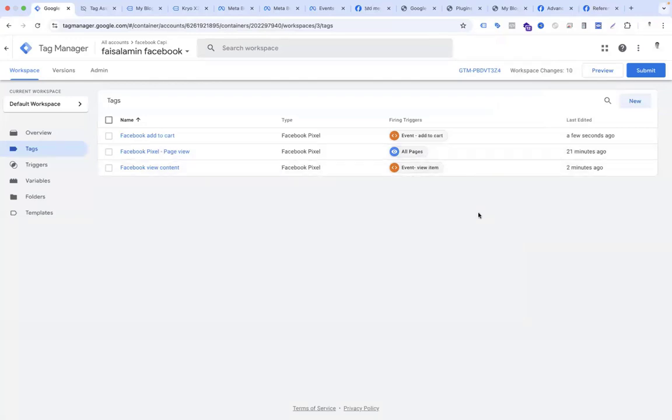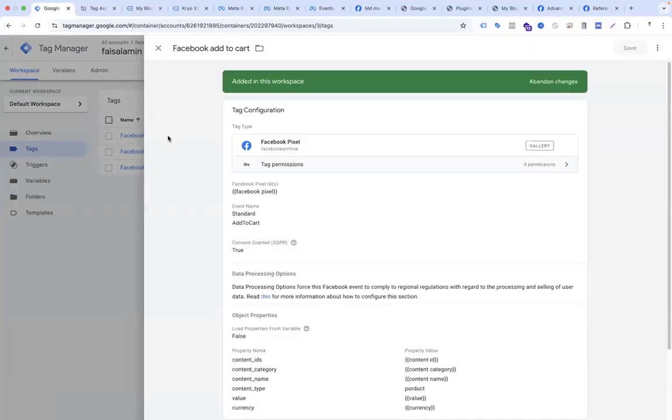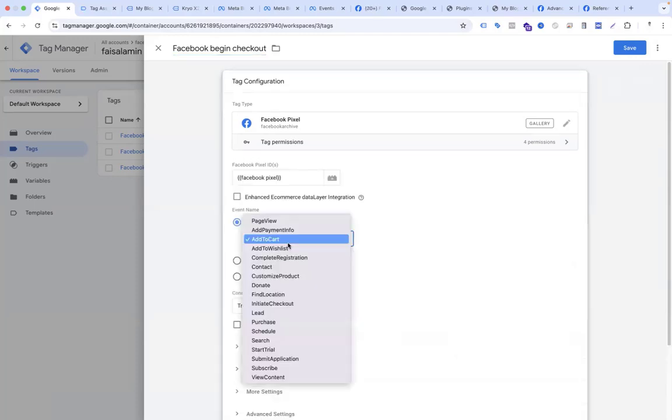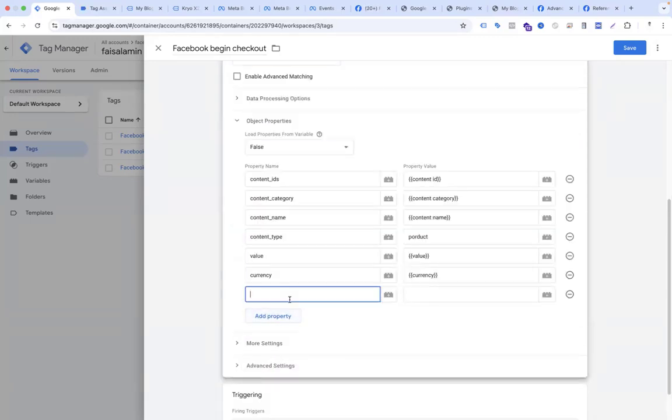Now time to create the third one. So now time to set up the begin checkout event. Again I go through the same process, I just rename that add to cart and change the event name for the begin checkout event. So here copy that add to cart, adding begin checkout, and in the standard event we are adding initiate checkout, and in object properties we are just adding num items.